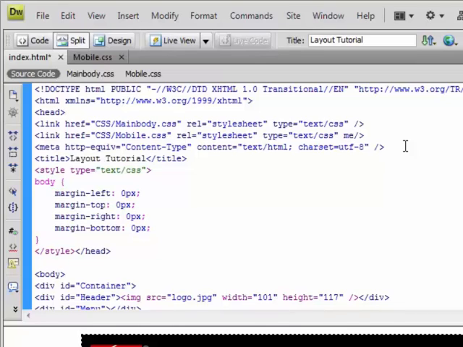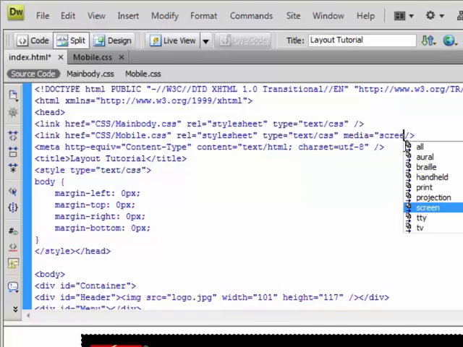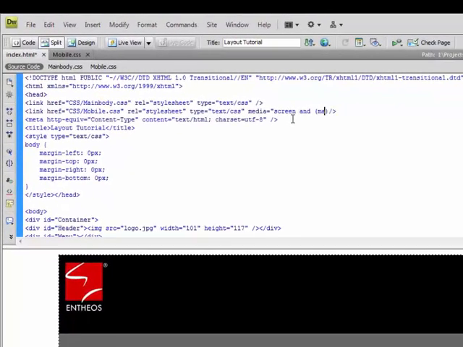I'm going to be using 800 pixels, so anything that falls below 800 pixels is going to be looking at this style sheet. Anything above 800 pixels, this style sheet will not be used. So we use media queries, so we'll write media equals screen and open brackets, close brackets, and we're going to say max-width 800 pixels.